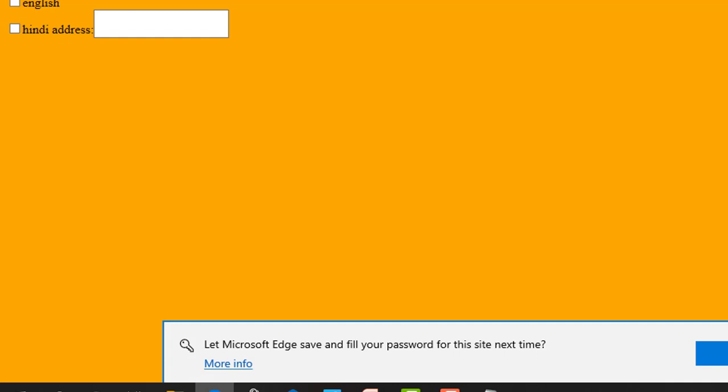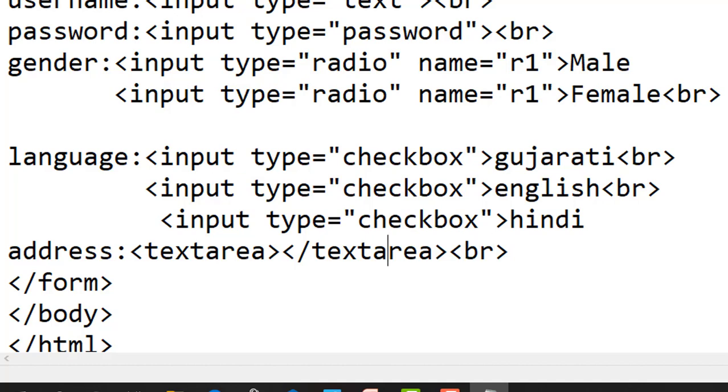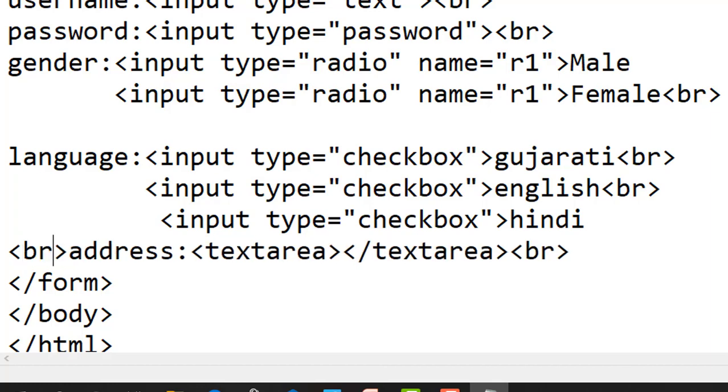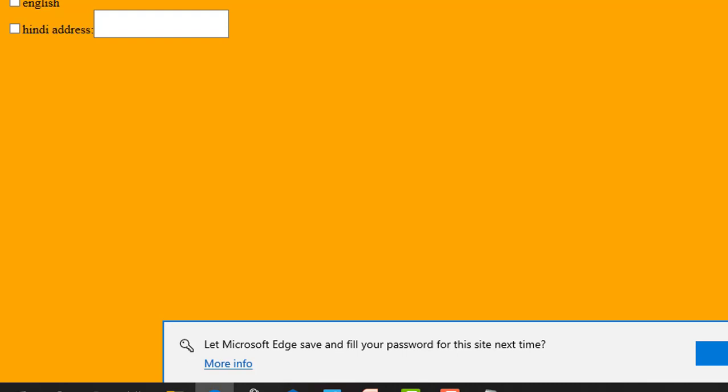Address component should be in the next line, so put a br tag here. Control S. By pressing F5 I will refresh it. In this you can type any address in multiple lines. Scroll bar is created automatically, but in the text box I can put input only in a single line. There is no enter available here.